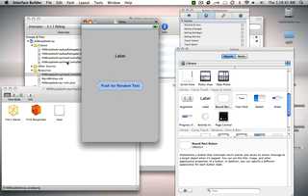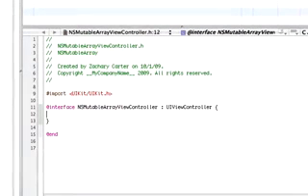So let's go in our NSMutableArray view controller header, and we're going to make an IBOutlet for our label. So let's go ahead and type in IBOutlet. It's going to be a UILabel, and we're going to just call this randomText.